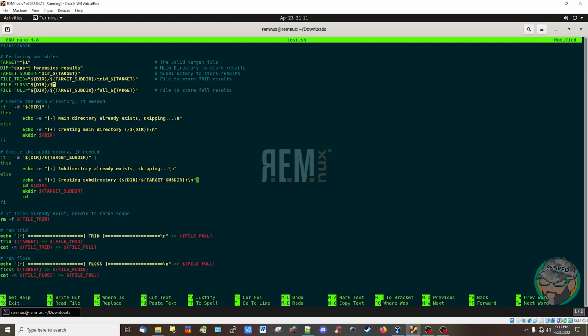Nothing new here. Our boxes are still named the same, except the new one that we just did. That's why, oops, that doesn't go there. This is going to be floss underscore, and then whatever the file is, which is the malware that we're going to scan. Here we're going to say file to store floss results. Okay, that stays the same.